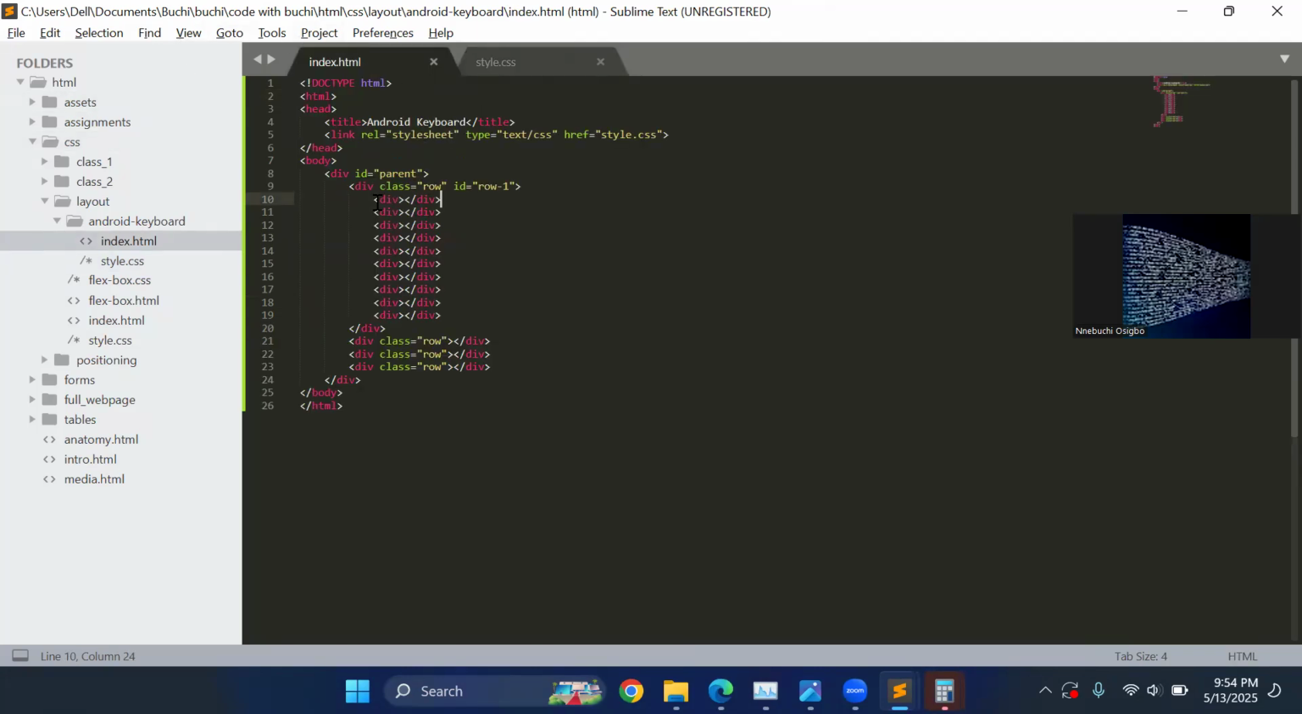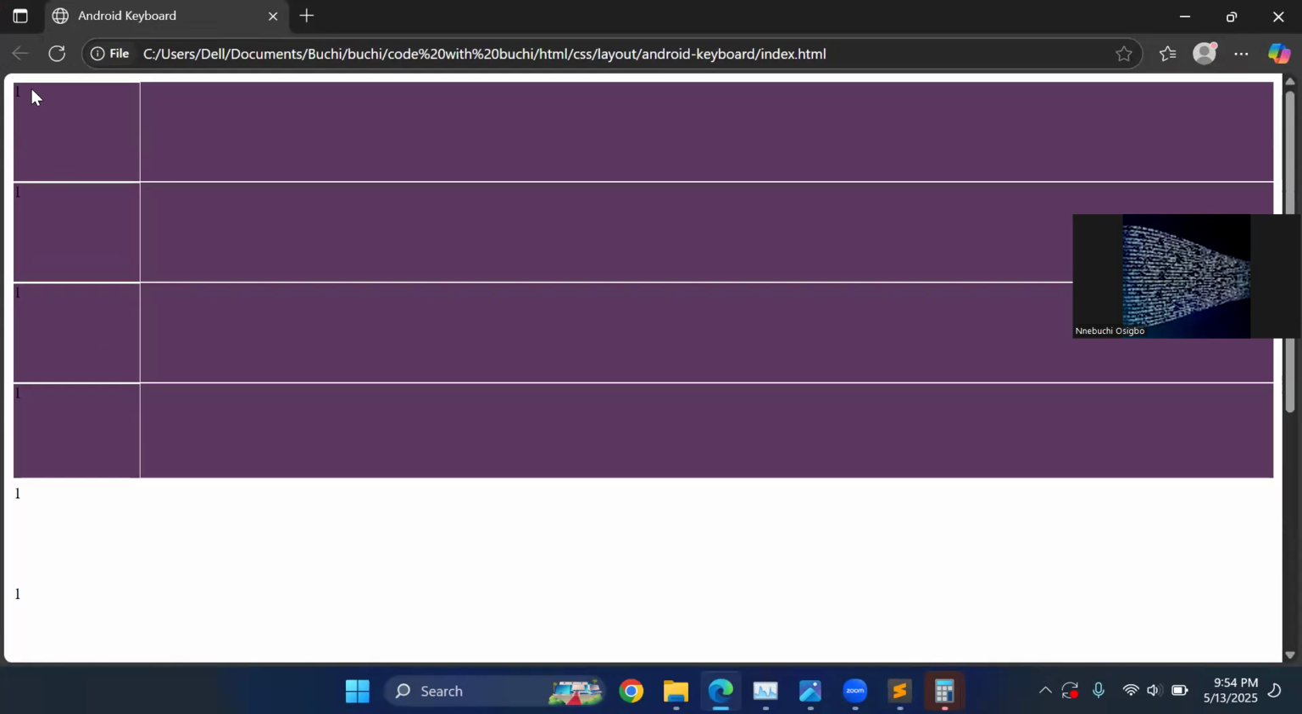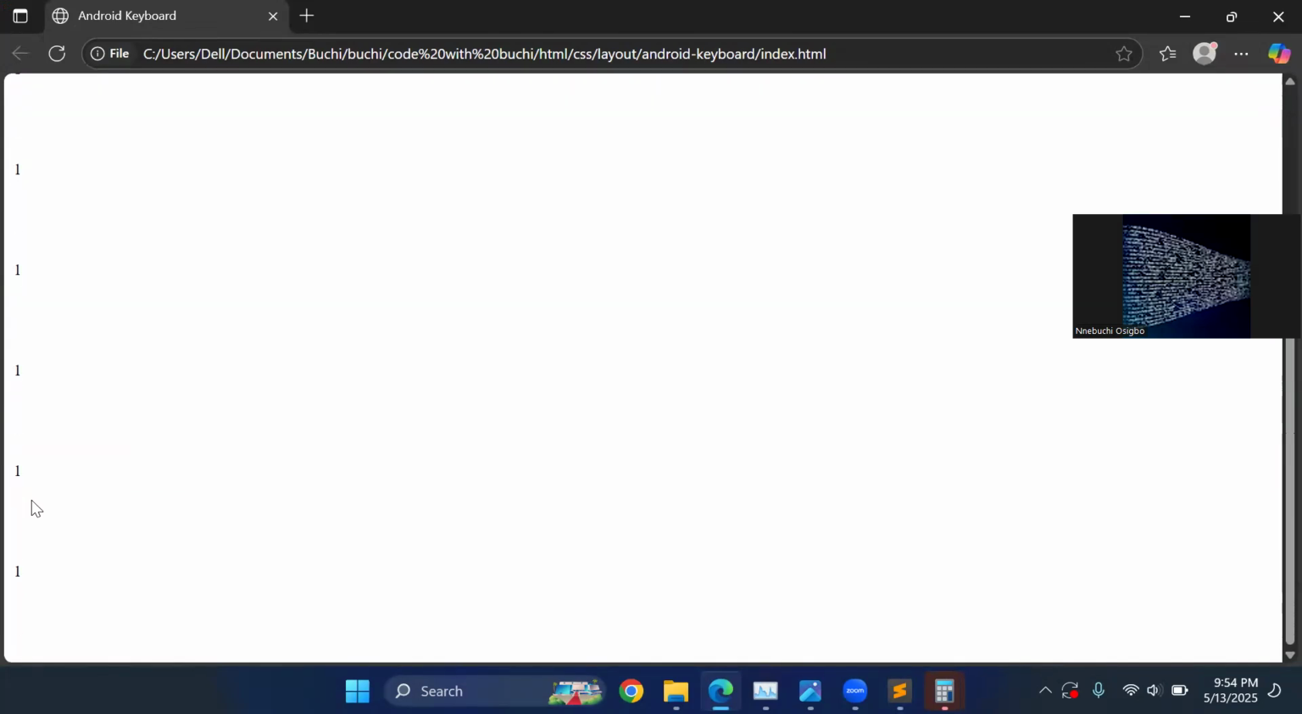Okay. Let me just put content in this. I want to achieve something, but without doing something I will do later. Let me write one here. I want to show you this. So this element is overshooting the parent, which is this, and going down, down, down.